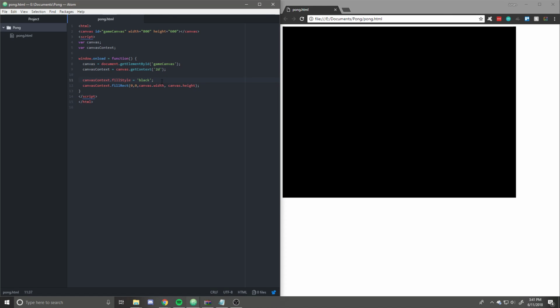Let's discuss what we just did. So fill style, as you can see, is the color of the fill function. So when you change the fill style, your next fill function, so fill rect, and there's also going to be a fill circle, it will change the color of that fill according to the most recent fill style.